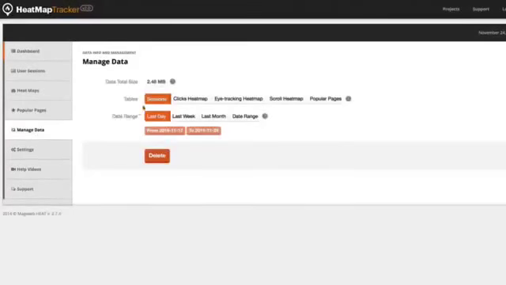Now, if I click on Manage Data, this is where you can see how much data is being stored on the server. With version 2.0, we do allow you the option to install HeatMap Tracker on your own server, or you could install it on Amazon RDS. We have an integration with Amazon, and Amazon is very inexpensive, and it won't bog down your server.